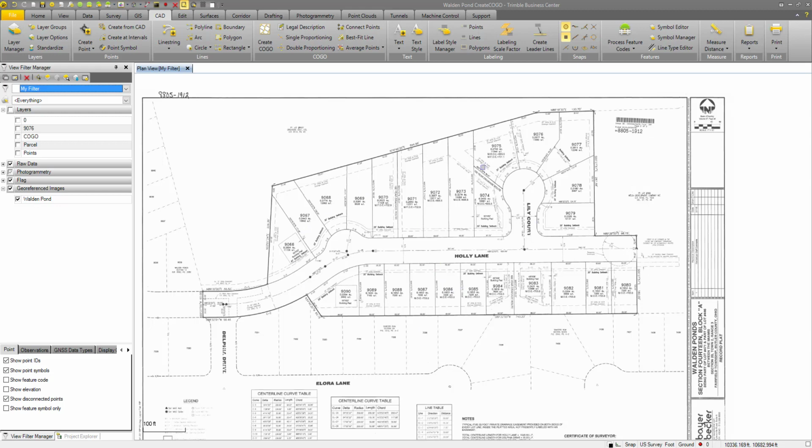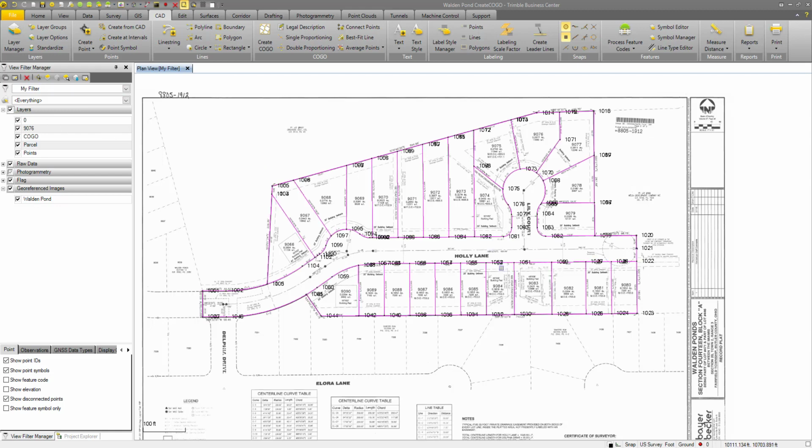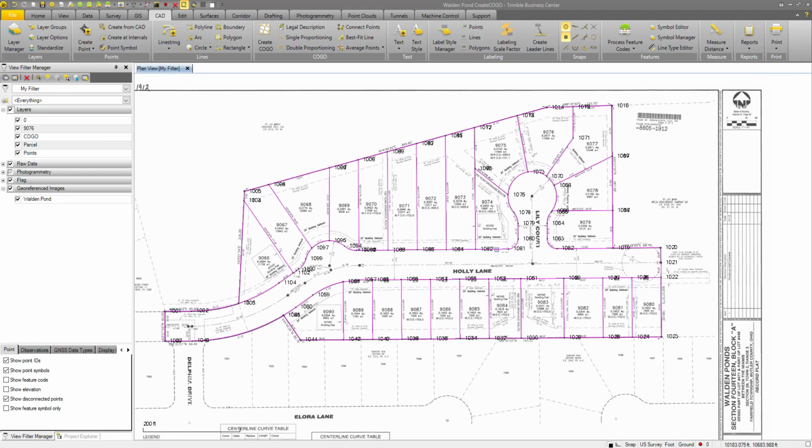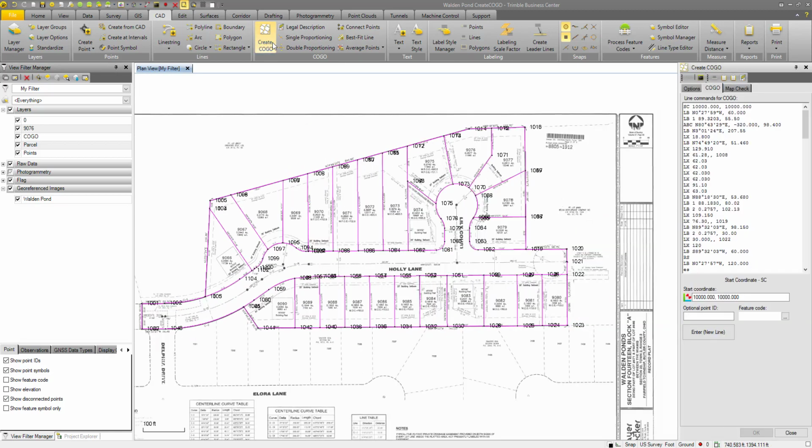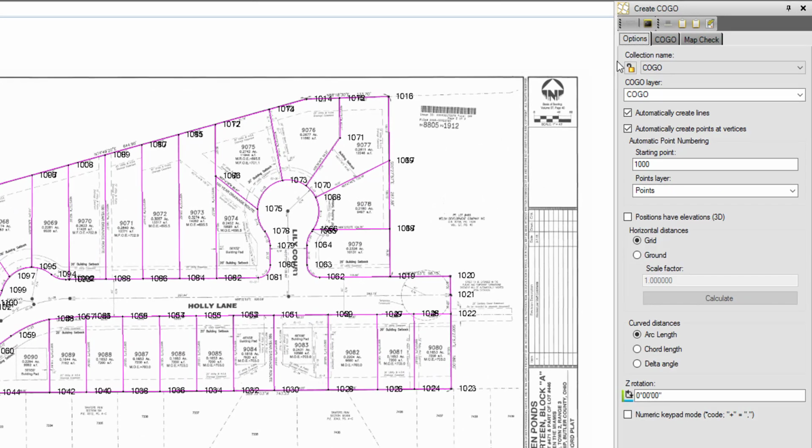So, if I want to replicate this subdivision, as I've already done, let me turn the layer on. See these purple lines? We have the subdivision already created. This was done with the Create Cogo command. There's a great YouTube video. Check out the link that should be on your screen now to see how this command works. But we've added a few new things to it in TBC version 4.10, and those features are included in later versions of TBC.